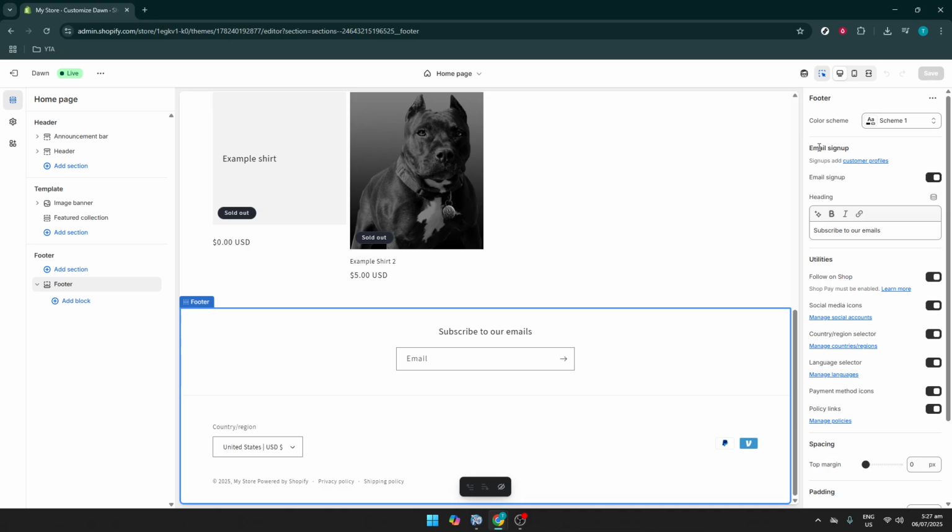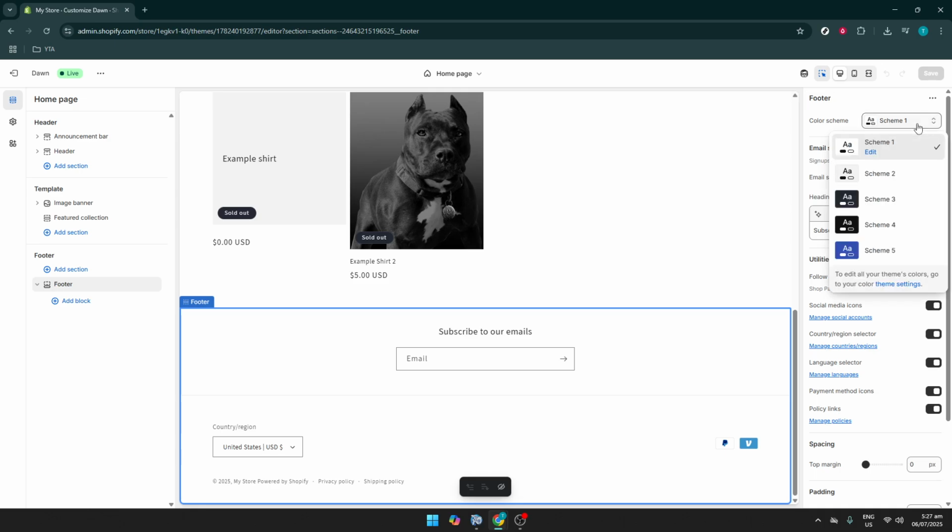The footer area includes a variety of customizable features, one of which is the color scheme. By adjusting the color scheme, you can ensure that your footer complements the overall aesthetic of your store, enhancing the visual flow. Simply click on Color Scheme and experiment with different shades until you find what best represents your brand.